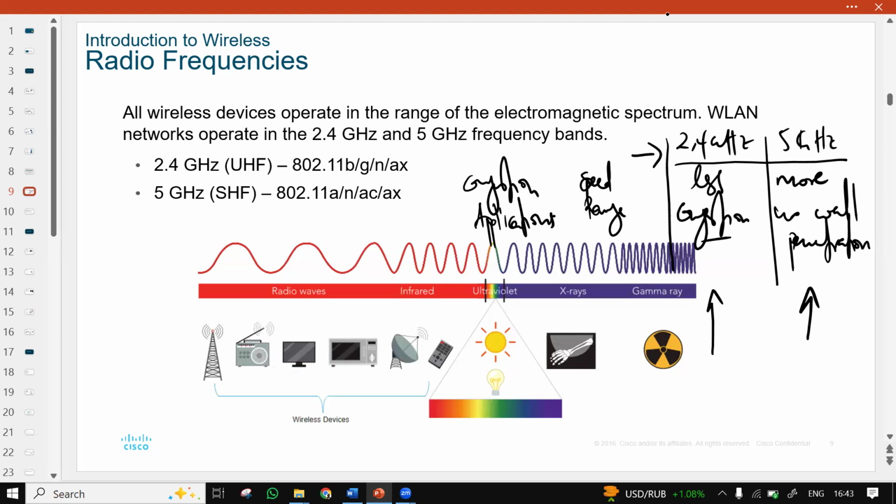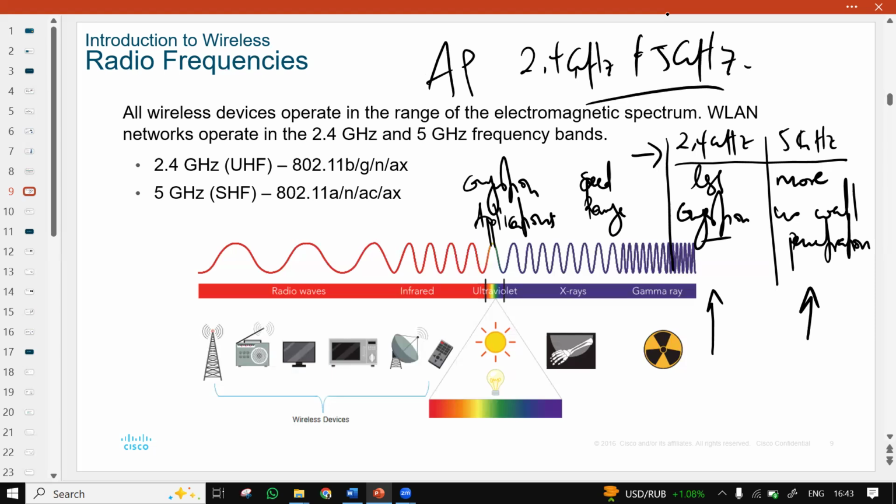If you use the 2.4, you probably will not be able to stream or to do your gaming, for those who do gaming. So if your AP offers 2.4 gigahertz and 5, it means you can separate. If you want to connect your smart devices, you can use that one. If you want to do your streaming, you can use that frequency. I think that's another advantage of having the standard like N, which uses both frequencies, 2.4 and 5 gigahertz.